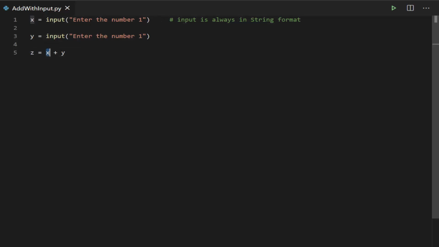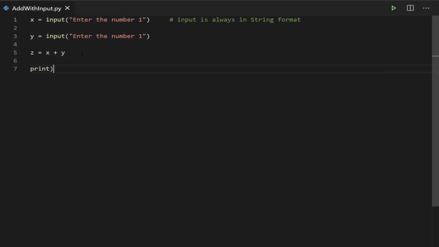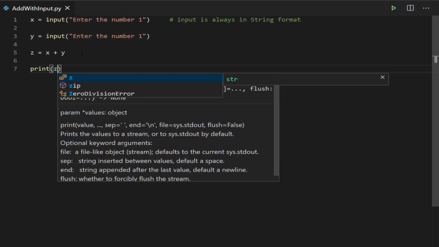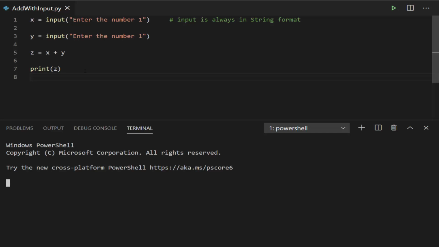As of now, if I perform it like this, both of them are strings, so we will get concatenation, we won't get the addition. Let's print z. We will not get the output, we will get the concatenation. Let's check that once so that we can understand the things.